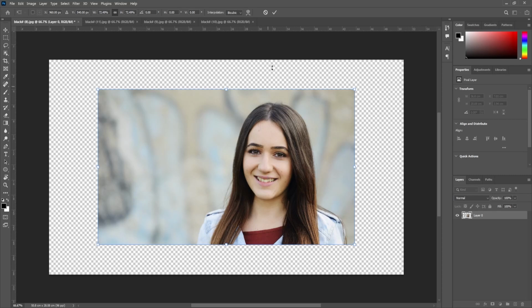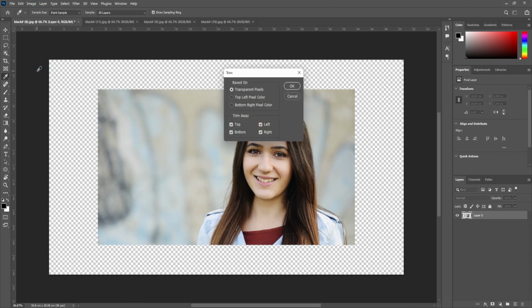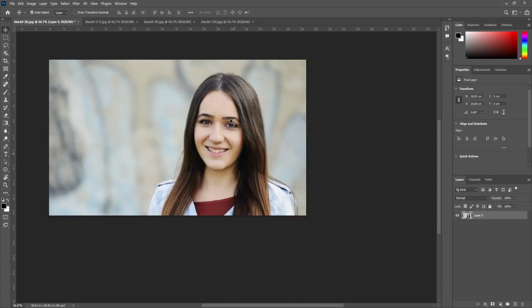To get started, I just added this background image that I like to automatically fit to my canvas. To do this, let's go up to Image and select Trim. In the pop-up, select the Transparent Pixels option if your background is transparent, or choose one of the other options if you have a colored background. Then click OK to trim the canvas to your image's size.